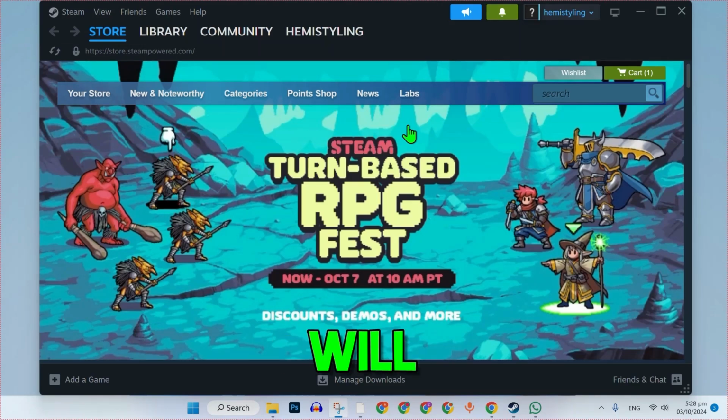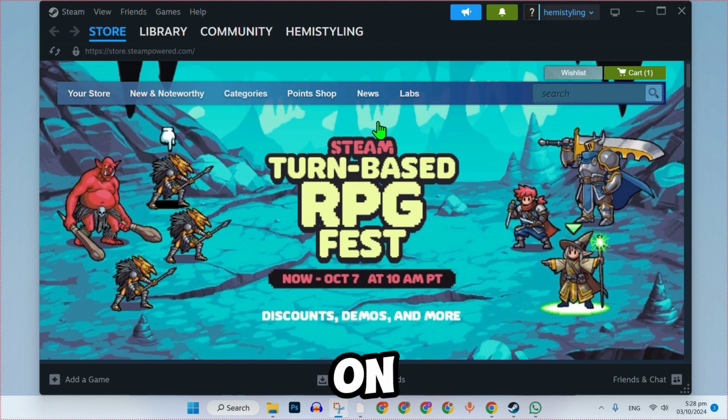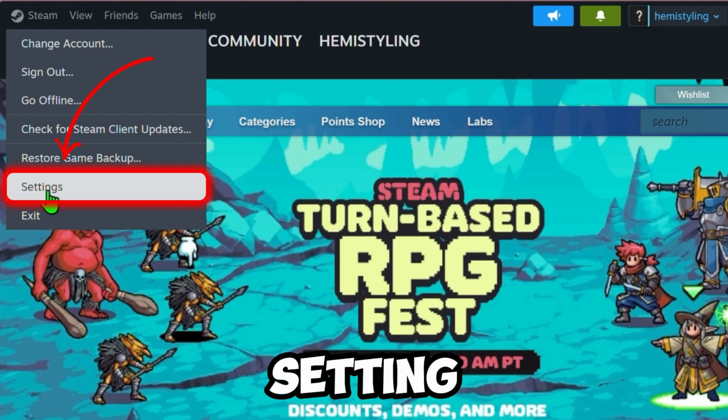In this tutorial, we will see how you can restore your Steam cloud saves on Windows. Just a few simple steps. First, open Steam on your PC. In the top left corner, click on the Steam icon and select the Settings drop-down menu.